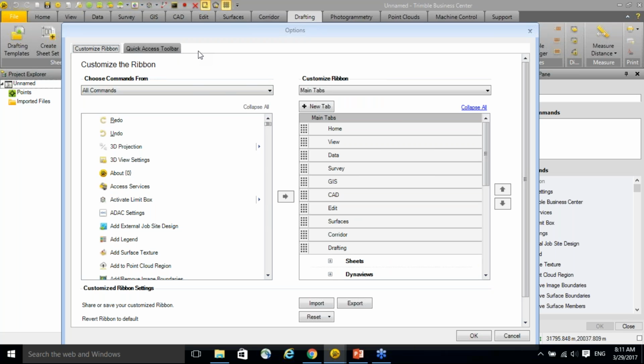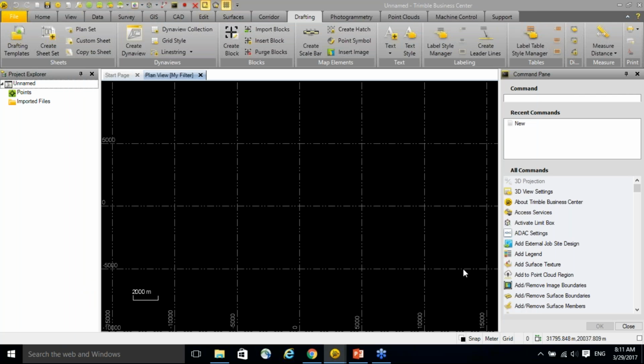Now in the Customize Ribbon tab, on the left side again, you have all of the commands that are available in TBC. On the right side, you have all the different tabs that you have available. So say for my topographic or survey workflow, I don't need my GIS tab, so I can just take it away. I don't need my corridor tab. I don't need my machine control tab. And so I just take those away. And what I'll do is I'll just click OK.